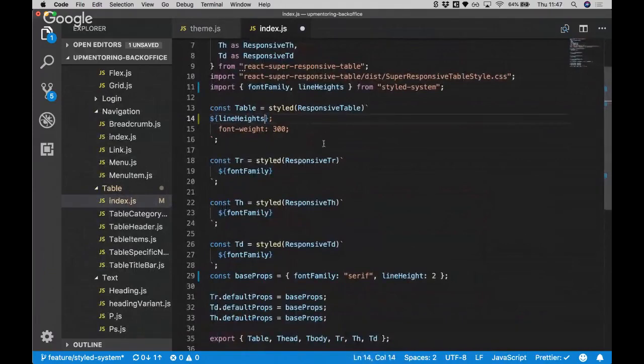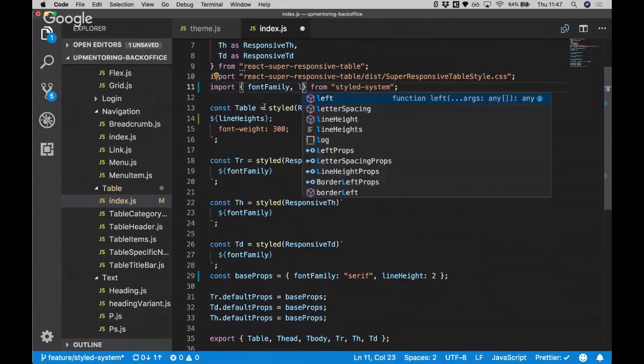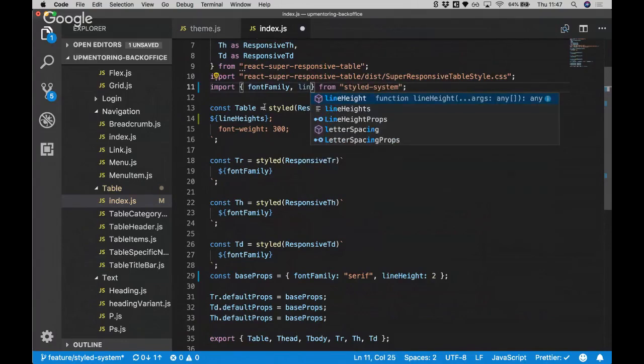If you remove line 11 line height, and actually the comma, so I think you'll have the whole thing. If you do comma space, you will get suggestions. So if you start typing line height, yeah, so it's line.